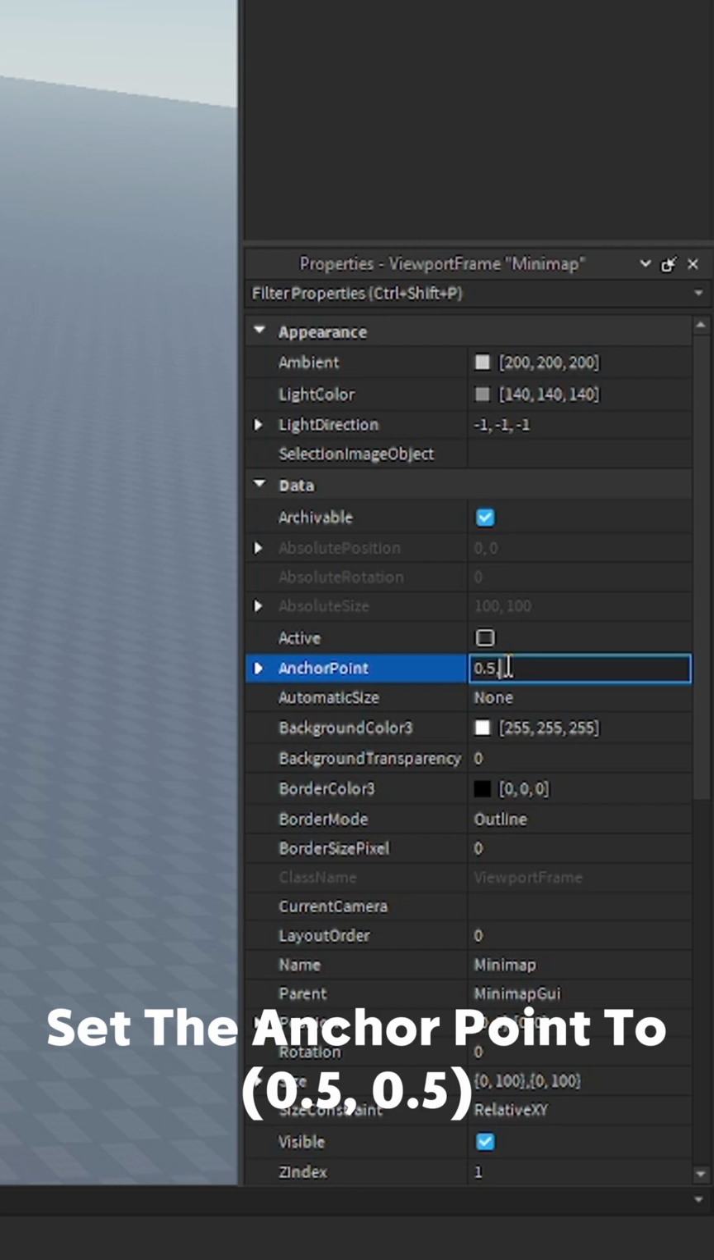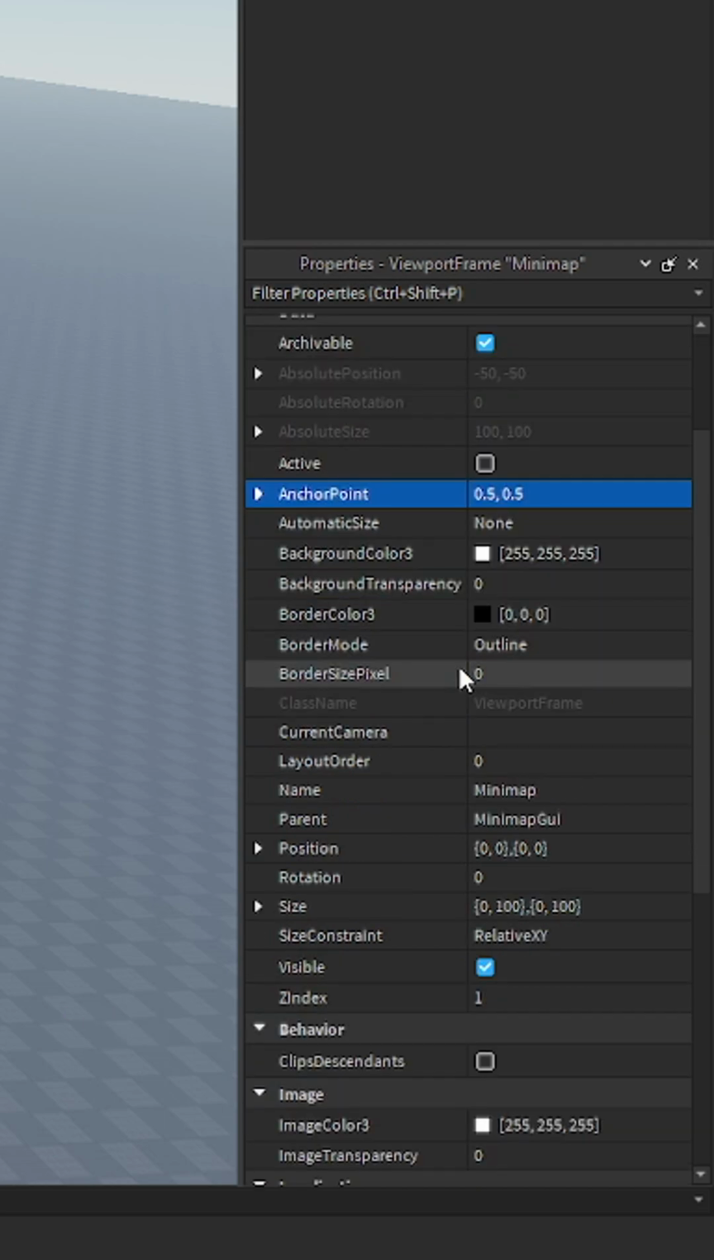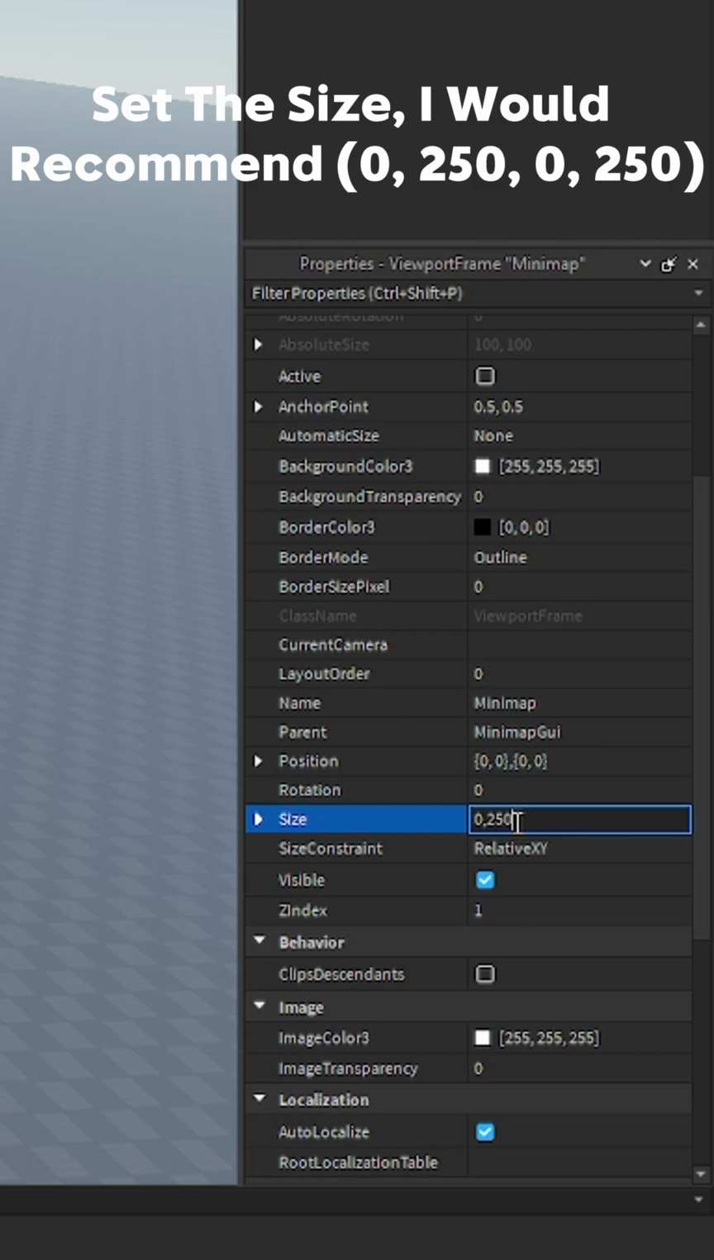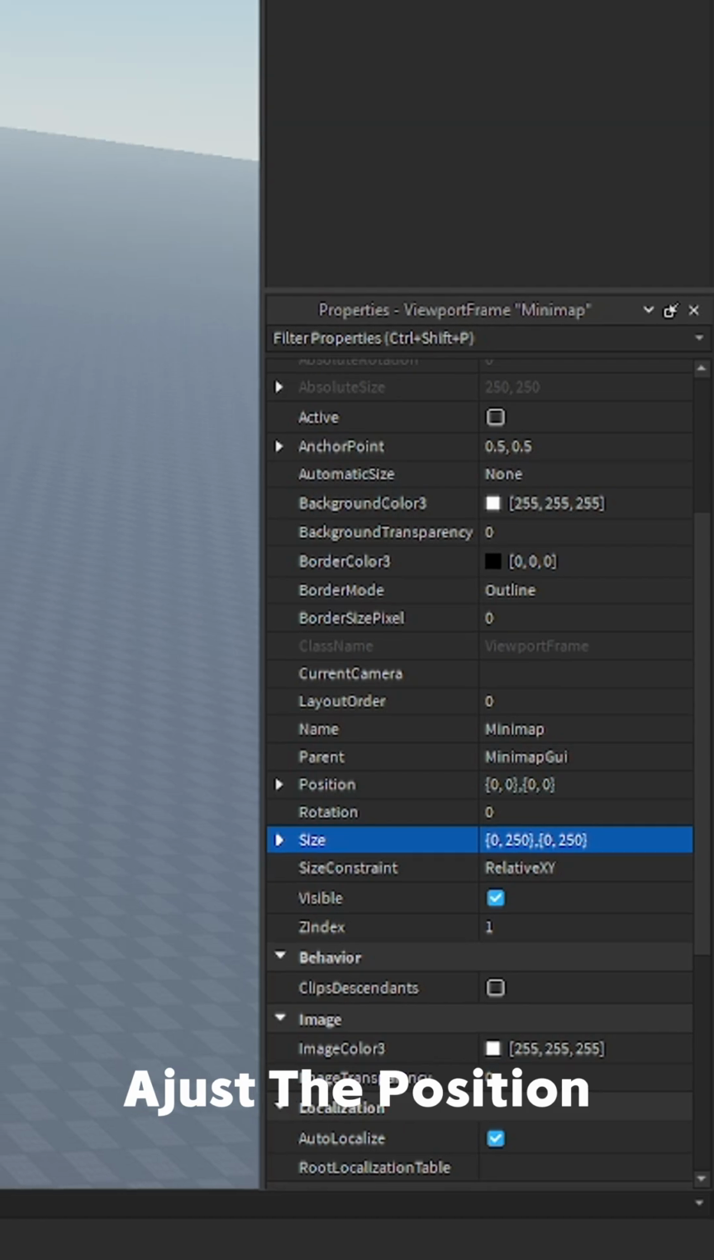Set the anchor point to 0.5, 0.5. Set the size, I would recommend 0, 150, 0, 150. Adjust the position.